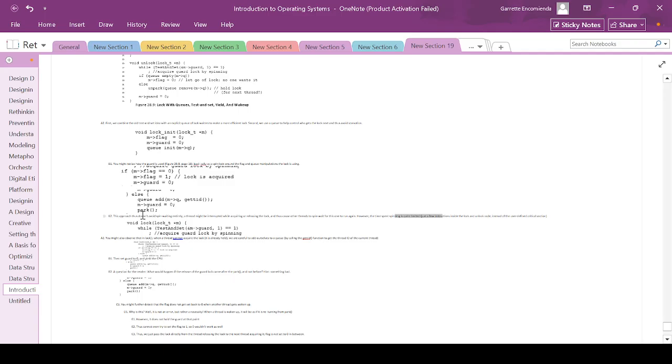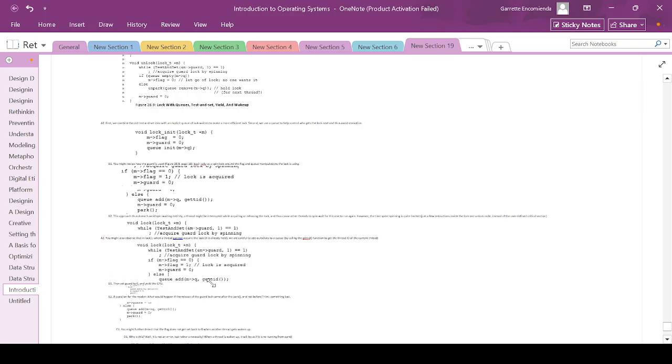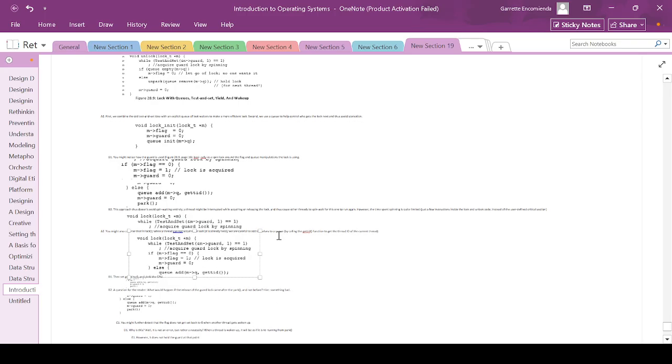So this is the code that is used to spin it. You might also observe that in lock, when a thread cannot acquire the lock, it is already held. We are careful to add ourselves to a queue by calling the getID function to get the thread ID of the current thread.